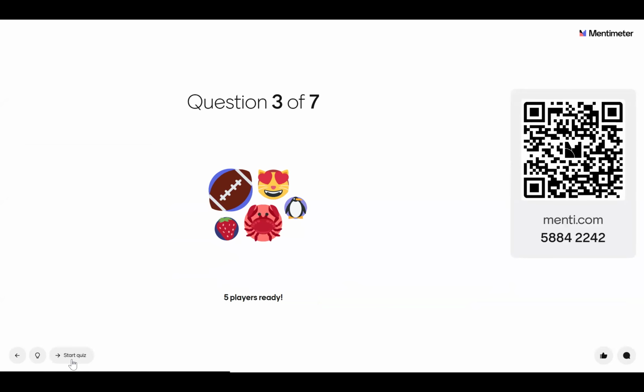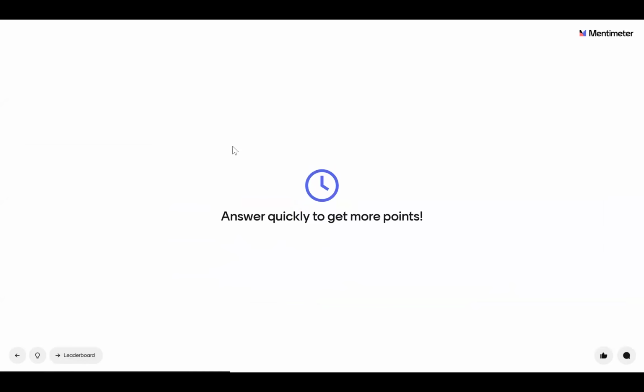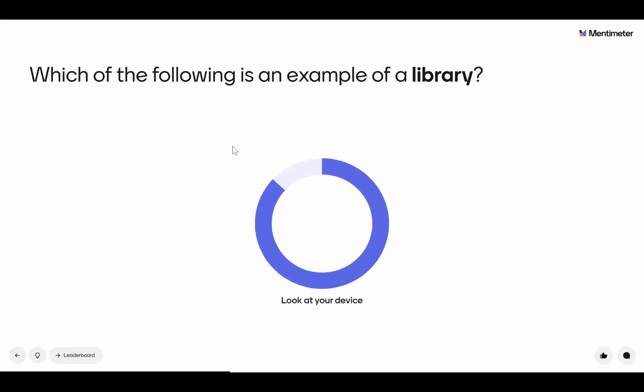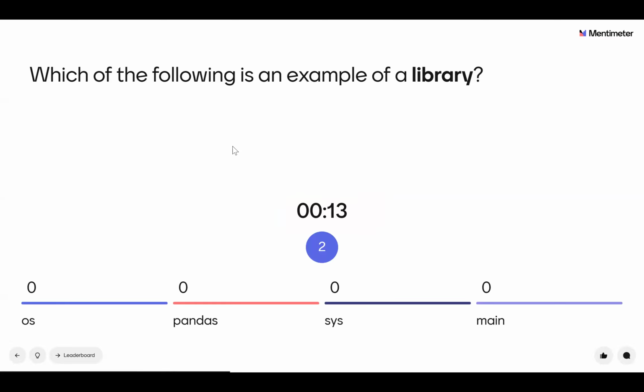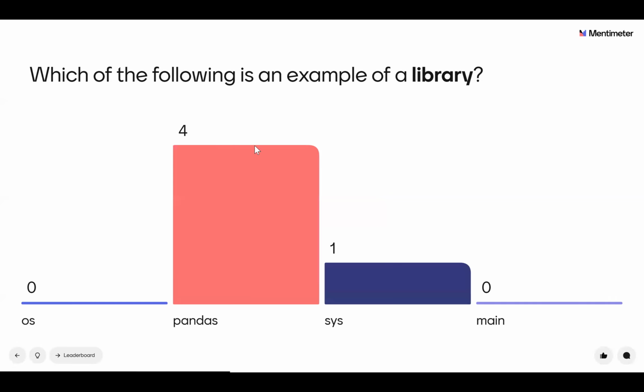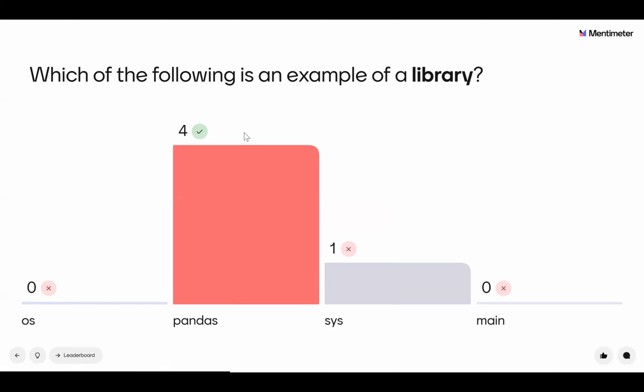Okay, all players are ready. So here comes the third question. Which of the following is an example of a library? os, pandas, sys, main. Everyone has voted. Let's see what the correct answer is. Pandas is the correct answer, right? Now I can see the Holi effect is tapering down. The first two questions were under the influence of the Holi effect, I would say.